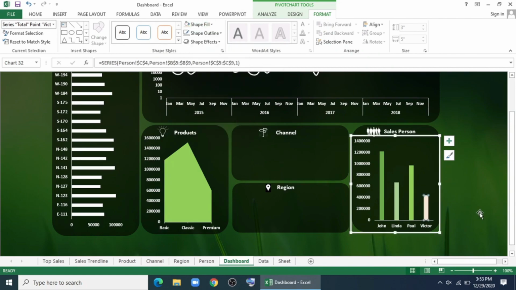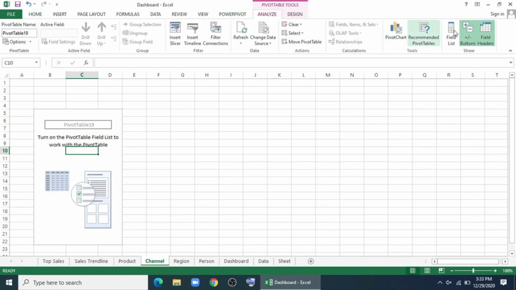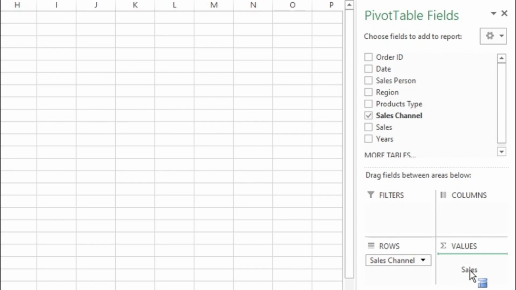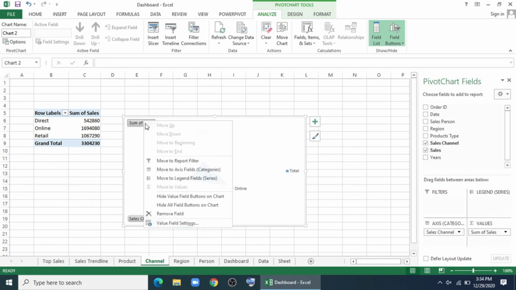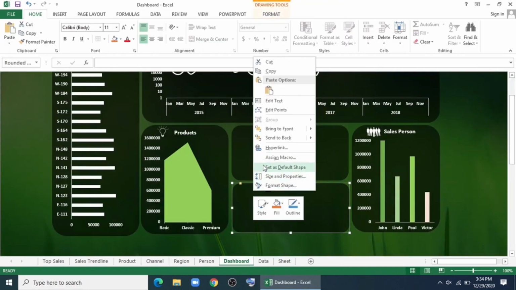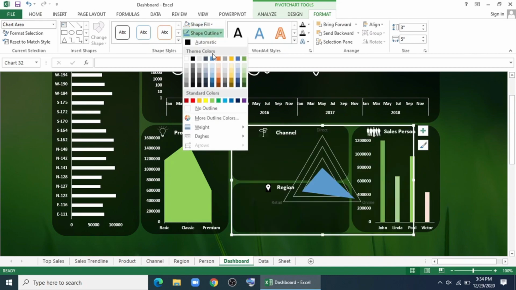Going for another chart, which is sales channel. I'm doing the same, sum of sales to values all the time. This is a radar chart. Again, I'll remove all the field buttons, grid lines and unnecessary parts from the chart. I'll paste it into my dashboard. Same thing I'm repeating here.